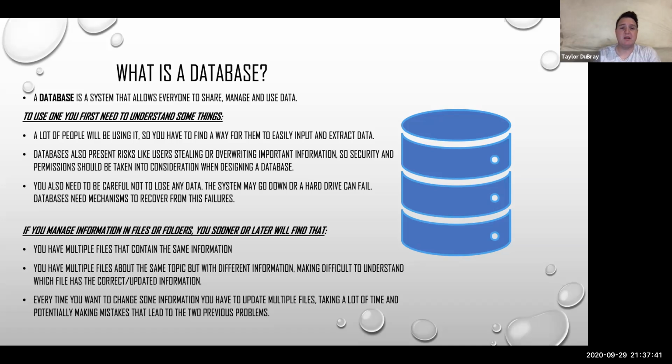Databases also present high risk, because people can steal or overwrite important information. So security permissions and setting up those permissions need to be taken into consideration when setting up a database. You also need to be careful not to lose any data. The system may go down or a hard drive can fail, and the database needs a mechanism to recover from those failures. If you manage important files or folders, you'll soon, or hopefully very soon, realize why a database is important.